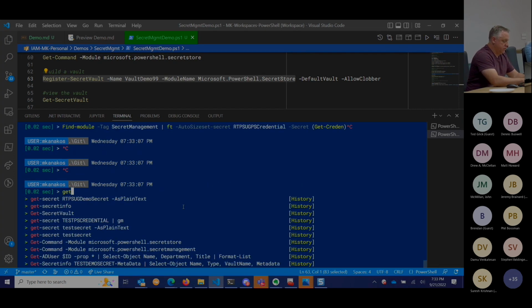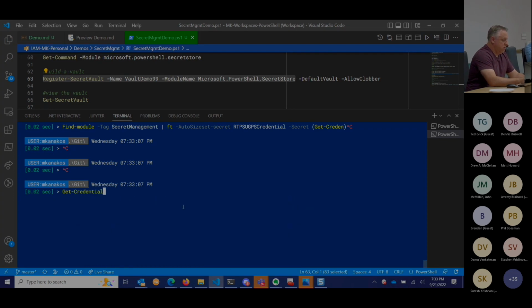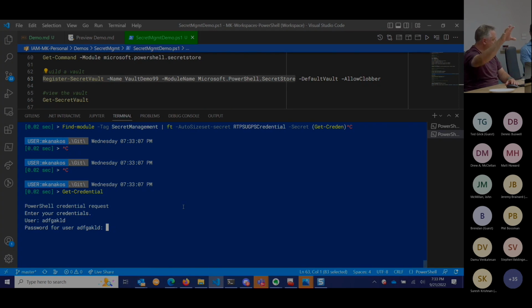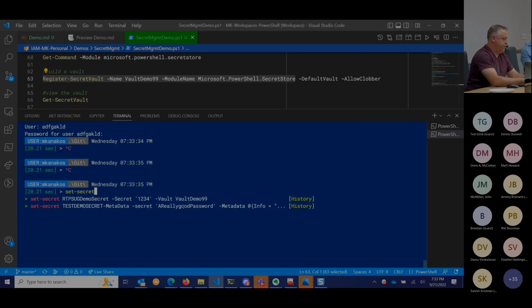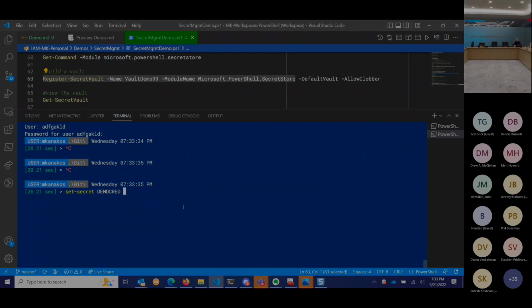If I do Get-Credential, it's going to prompt me for a username and prompt me for a password. If I had saved that to a variable, I could have passed that. When you use secret management, you just use the Get-Credential cmdlet to pull those two pieces of information in, and it's going to pass it into the secret and create two parameters. To do that is just Set-Secret, demo cred, it doesn't matter, I'll delete it anyway.